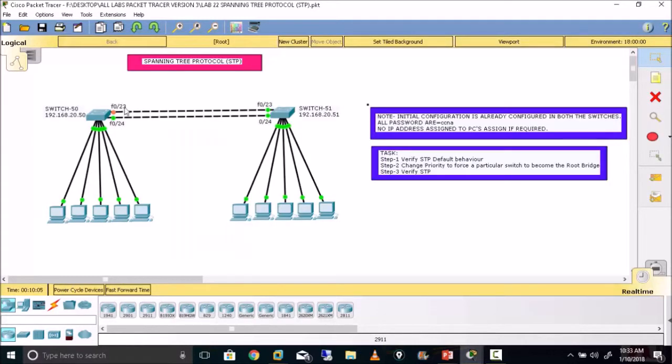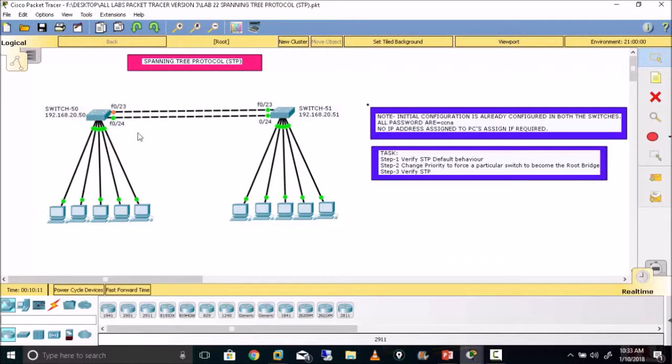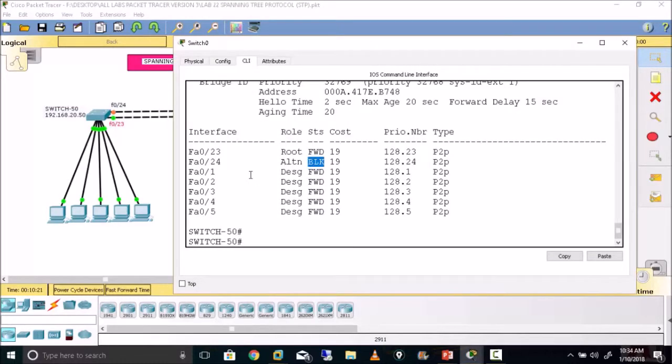Okay, maybe the port numbers got exchanged. Port number 24, it has to show that. So maybe I have written this wrong, so I need to change that. So port number 23, port number 20. Okay, like that. Fine. So port number 24 right now is in a blocking state.